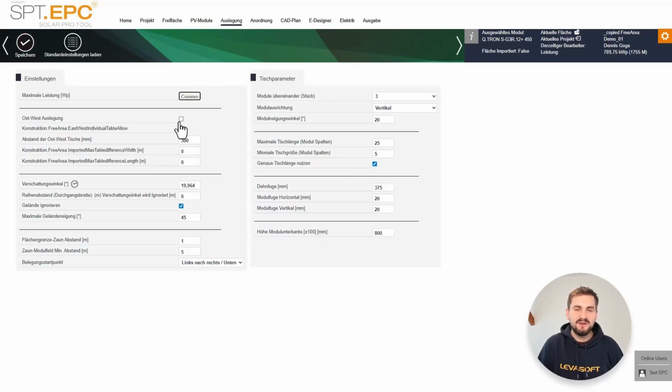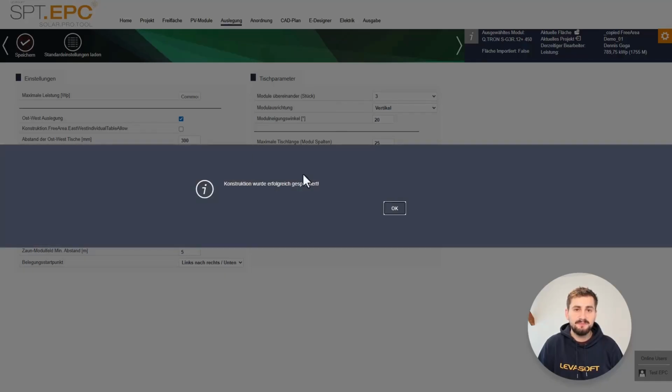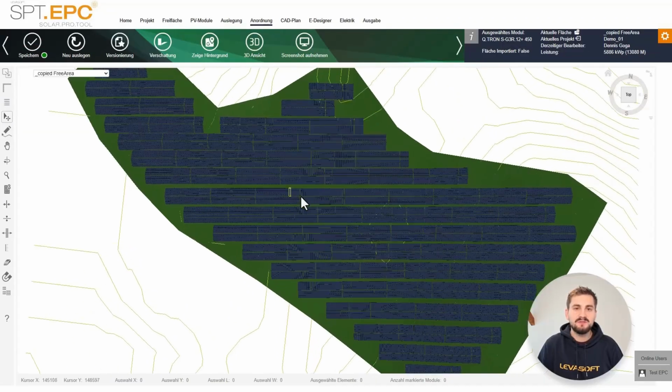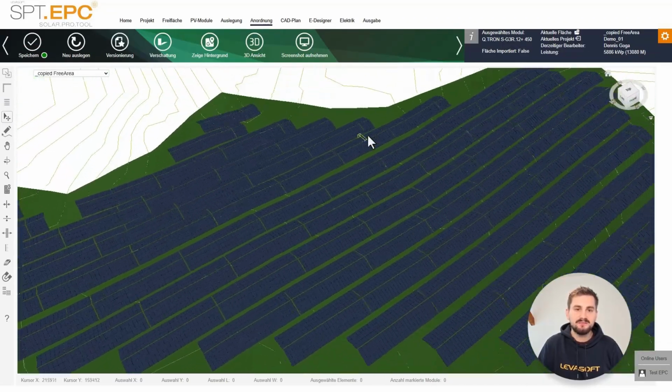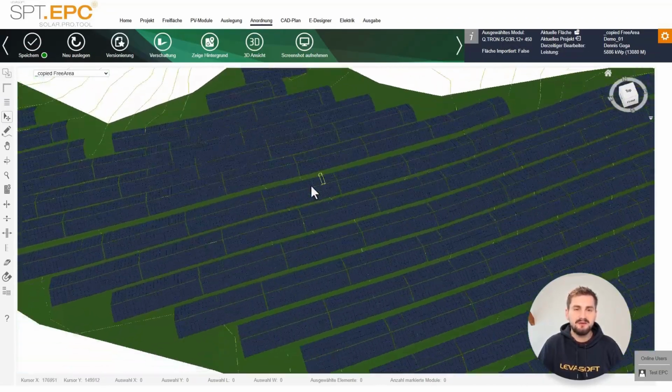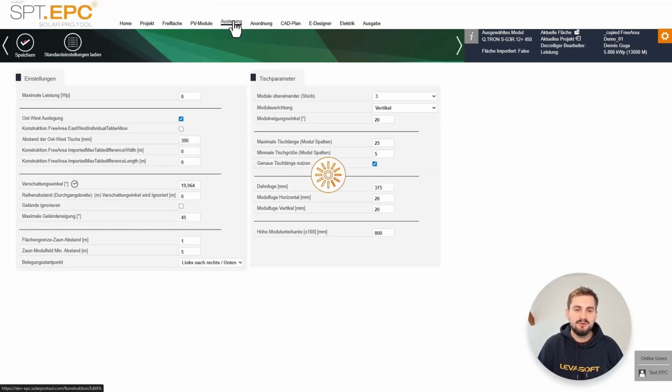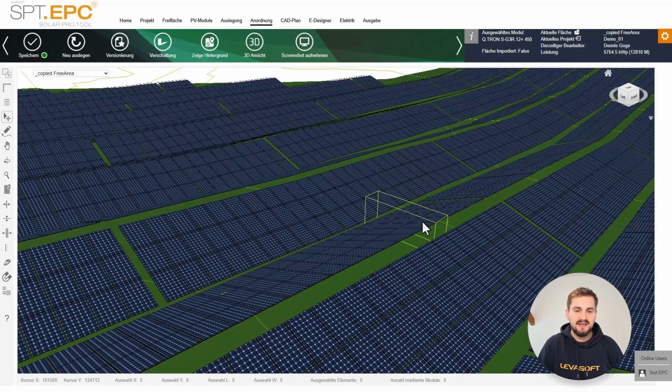Below that, you'll find the east-west layout option. If this is activated, module tables can be planned in an east-west orientation. Ideal for areas with limited space or for yield smoothing. The spacing of the east-west tables defines the minimum distance between module rows and directly affects shading and land use.